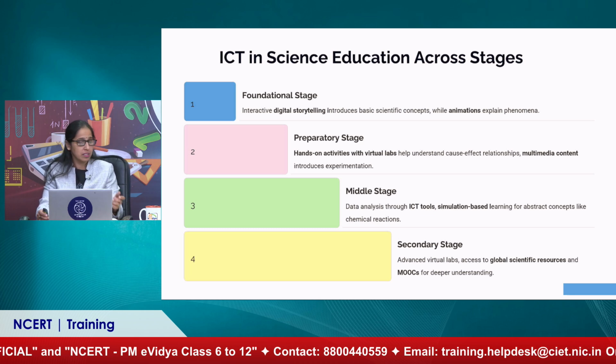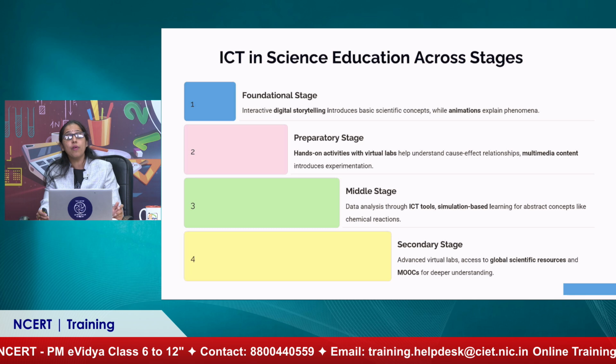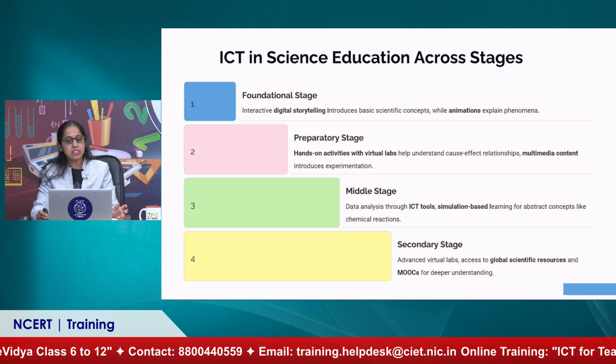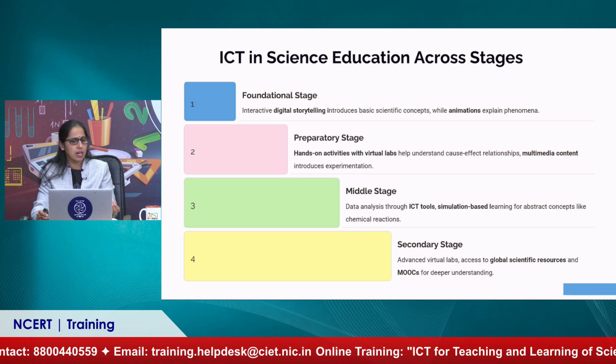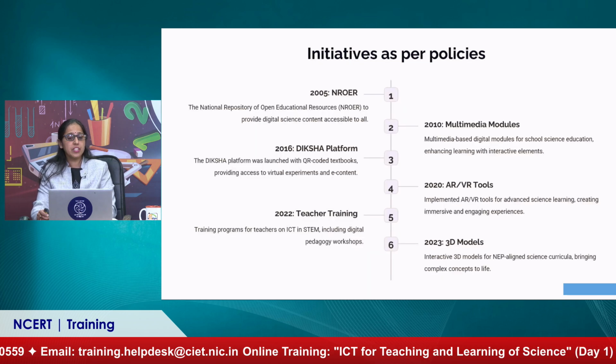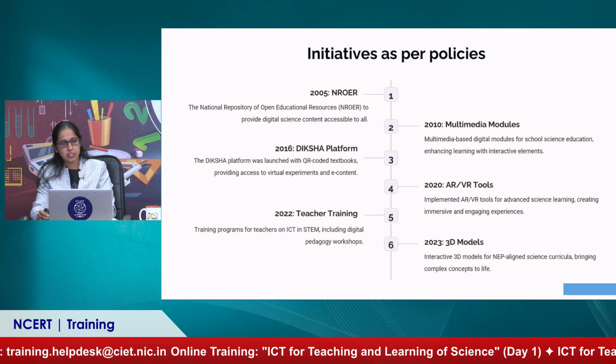This type of multimedia is used in the preparatory stage because they need more and more reinforcement. In the middle stage, again the simulations, and in the secondary stage we have MOOC courses, virtual labs and all. And initiatives as per the policies are being taken.